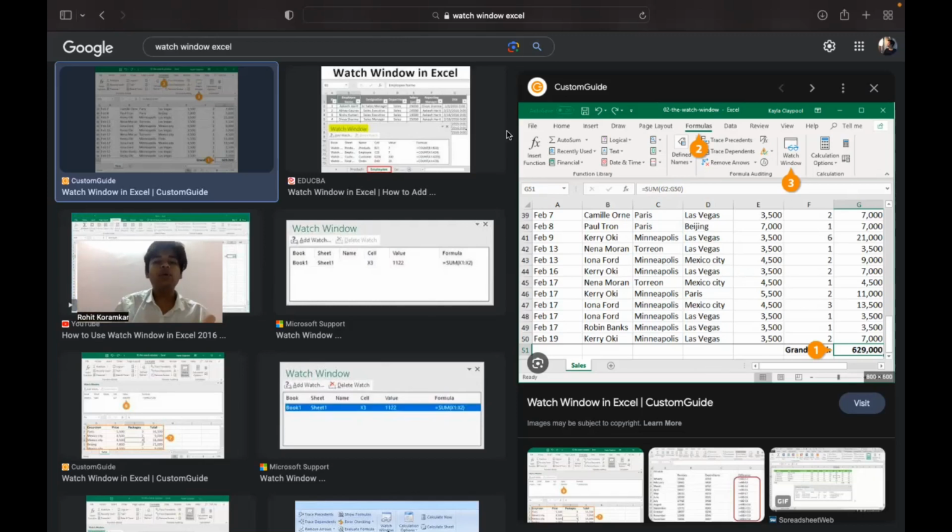So Watch Window is a function that you can find in the Formulas tab. For Watch Window, you have to select the cells at the very end, and put a watch on it using this function. So what will happen is, if you change the data here, you can actually see the data change at that particular point in time through the Watch Window. So this function is also very useful, and that's pretty much it.